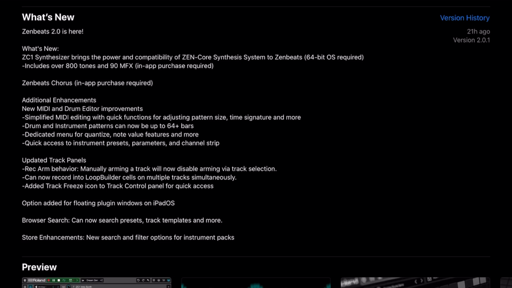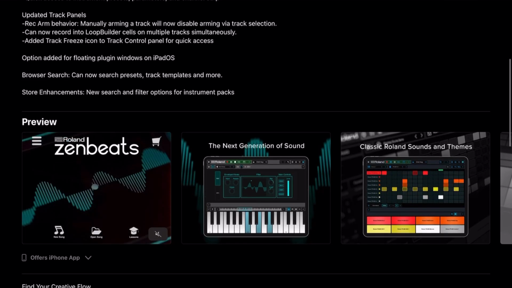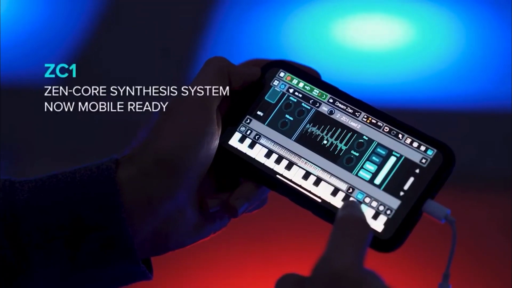There's also a browser search. You can now search presets, track templates, and more, which is great. There's also store enhancements. There's a new search and filter option for instrument packs, so getting to their kits is going to be easier than ever, which I'm sure you're going to love. And overall, this just seems really huge. One of the standouts for me is the ZenCore synth engine.